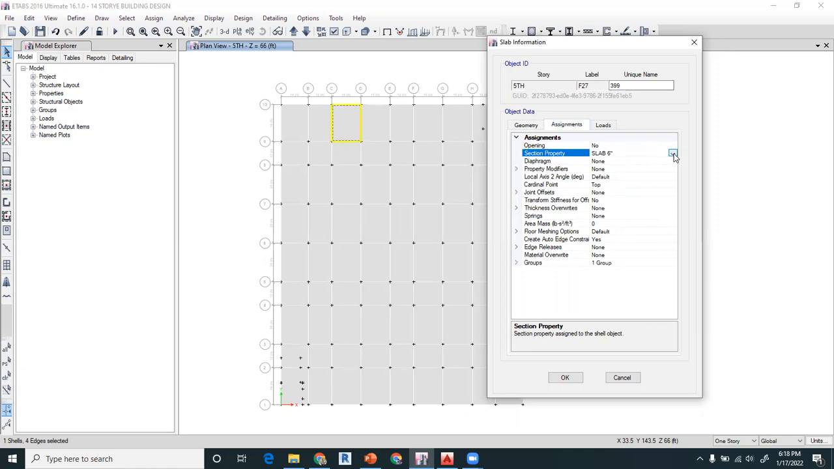So a drop down menu will appear. All you have to do is select that section property from the list. These are other assignment properties. If you assign any springs or any offsets, they will appear here in the assignment tab.